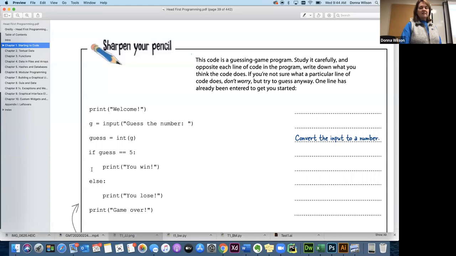So is this if statement a single alternative or a dual alternative if? Dual, because you have an if, you have a yes side and a no side. So since you have both, then that means it's dual alternative. It's going to print this regardless of whether it's true or false. It's still going to print game over, right?